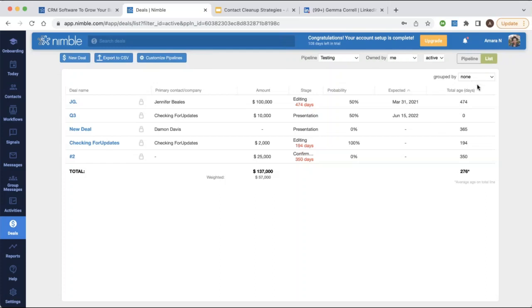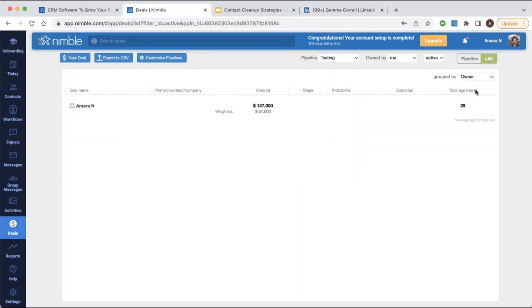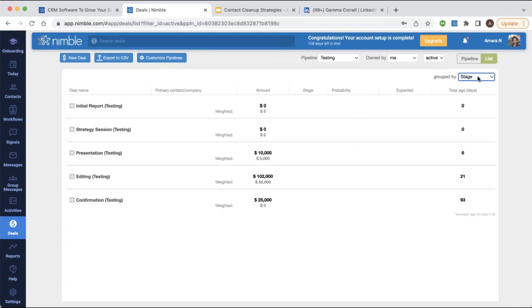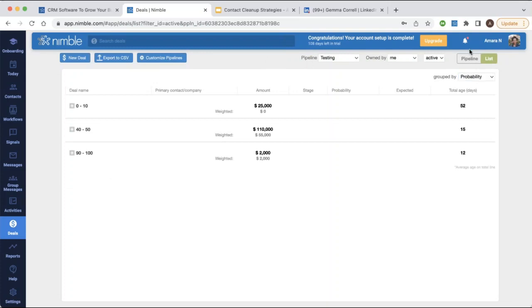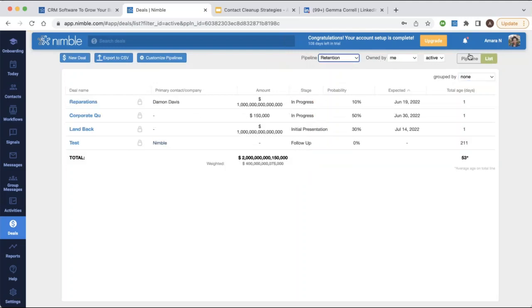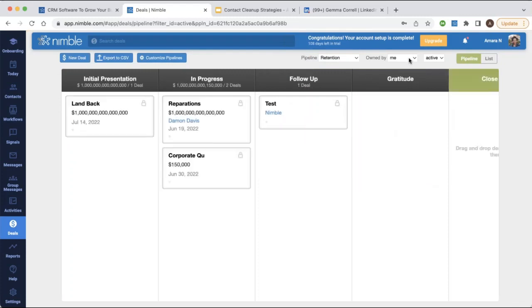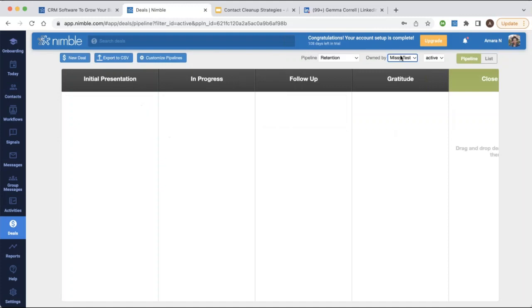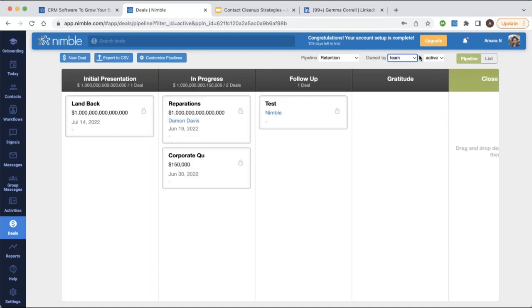You can also group these different deals by their owner, by the stage that they're in, by their probability of success, etc. And you can also view different pipelines here by using these drop-down menus. You can use contacts. You can view them by who owns them on the team. So different users might be responsible for different deals on your pipelines. And then likewise, you can view them by their status.